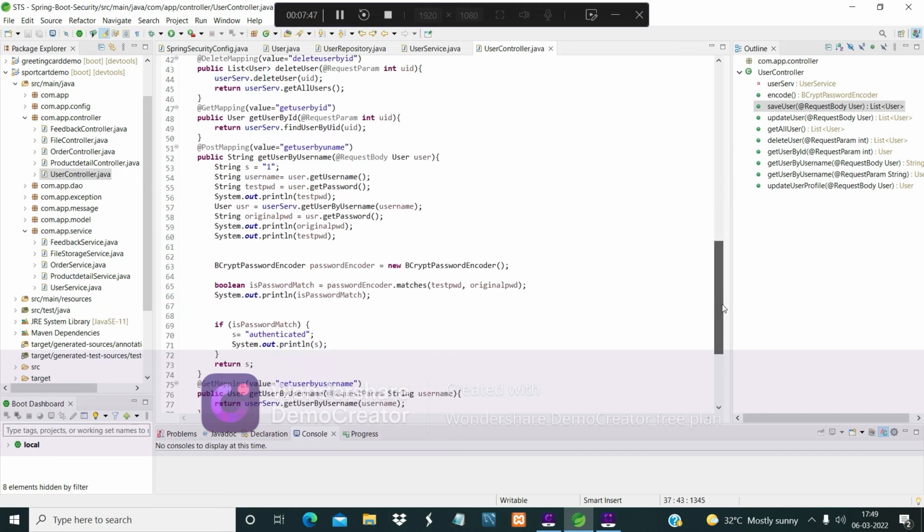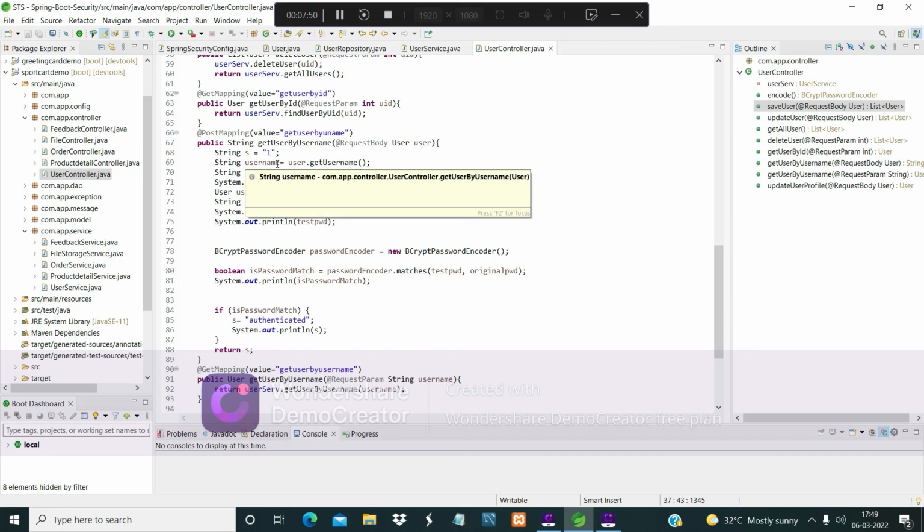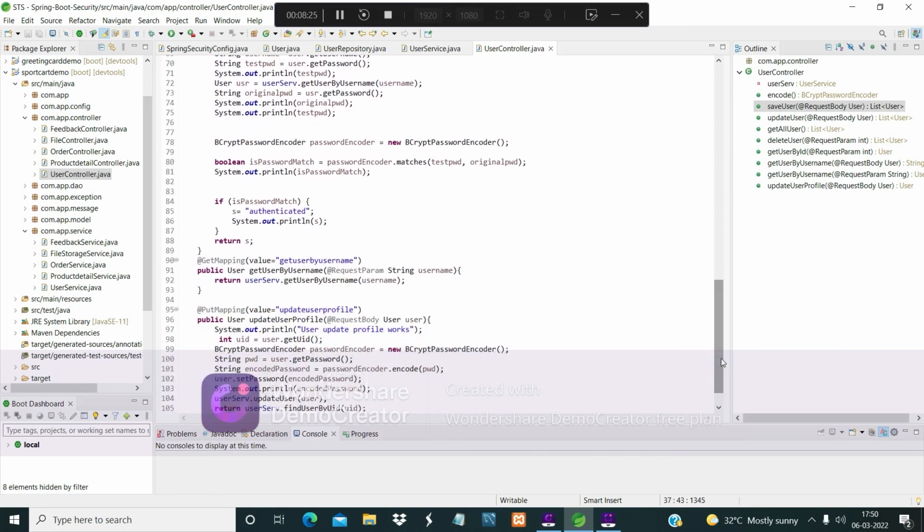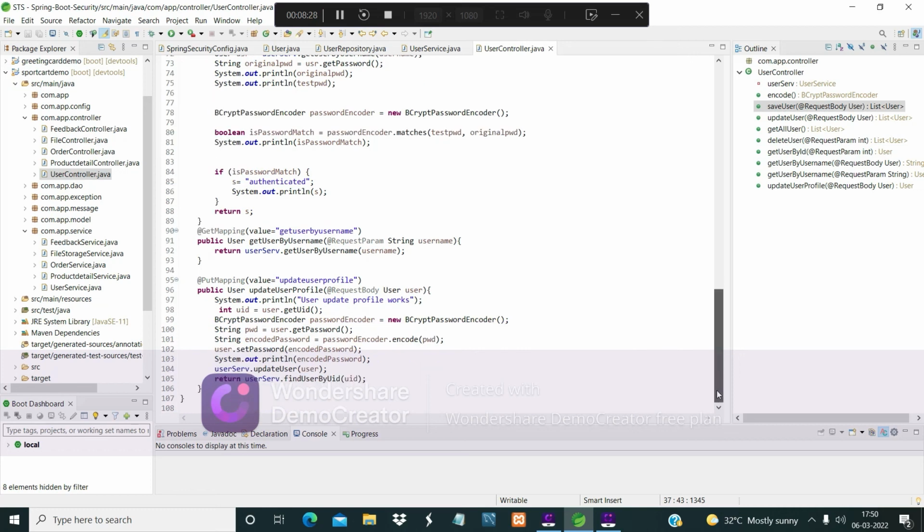This last post mapping is for the login purpose. These two functions, this get mapping and post mapping, are for the login purpose. Here we will get the Bcrypt password and check it with the password we get from the front end. If the password from the repository and the password from the front end match, it will give a boolean true, and if it is true, it will return a string as is, authenticated. This is how the login works. This is all about the user controller.